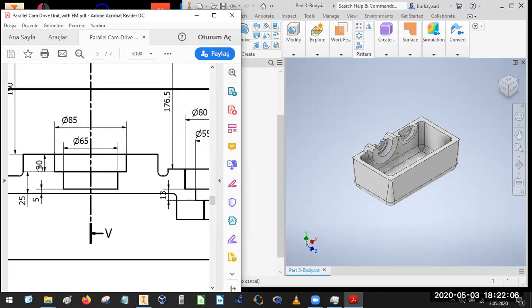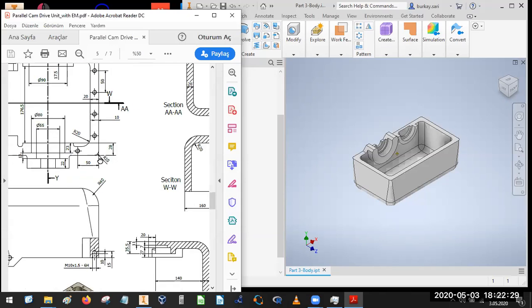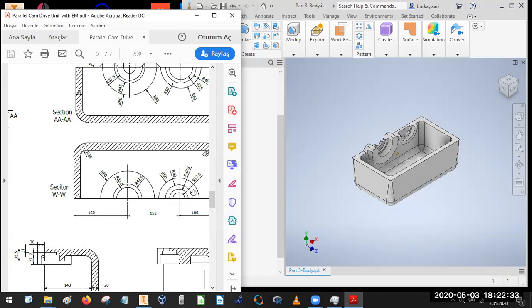Also, this one, we only have the grooves of the bearing seating point and also the seals and other shaft things. We have some details. Here we have 25 with 20, which will be 45 millimeter from here. In the VV section or the other section, the WW section, we can see some details.